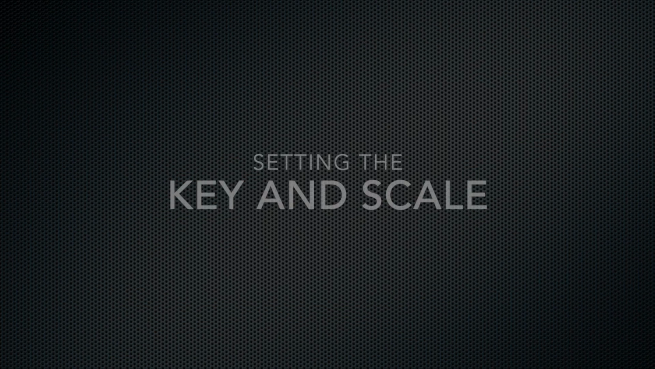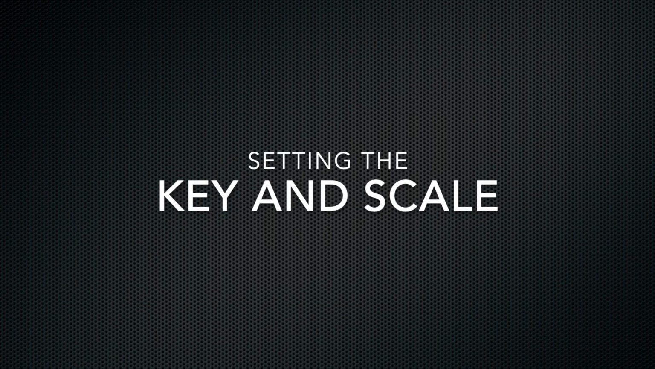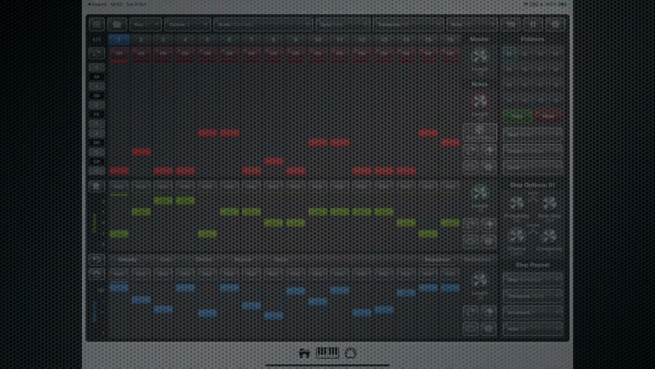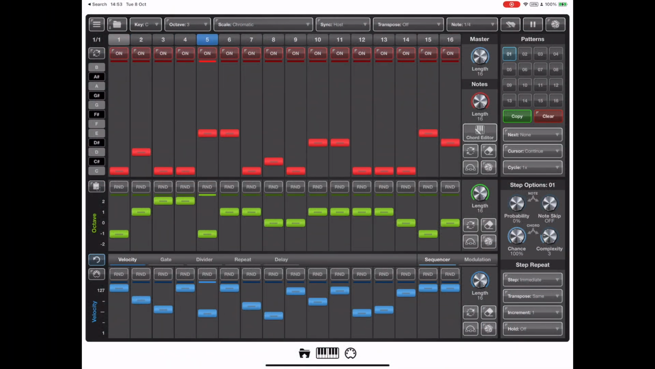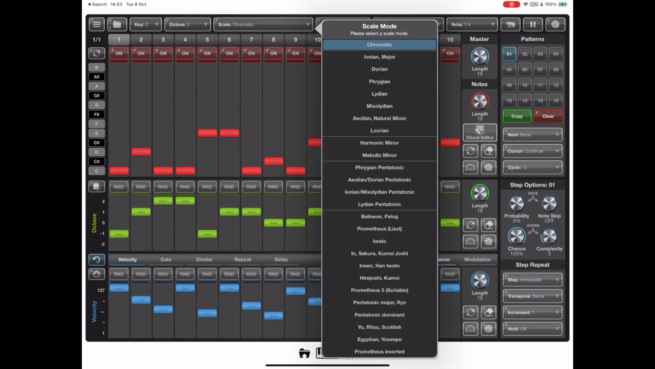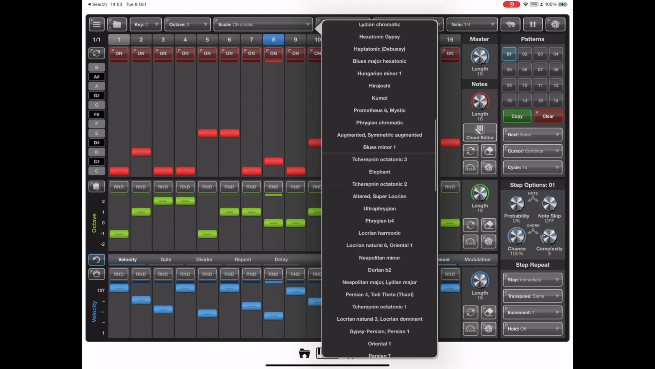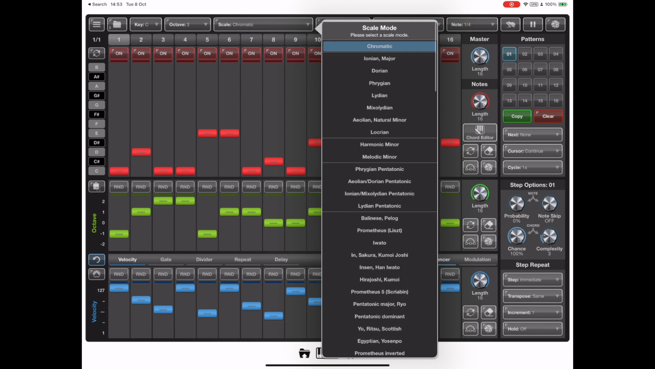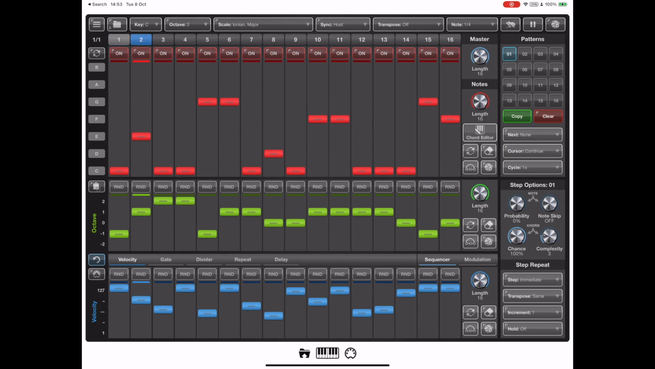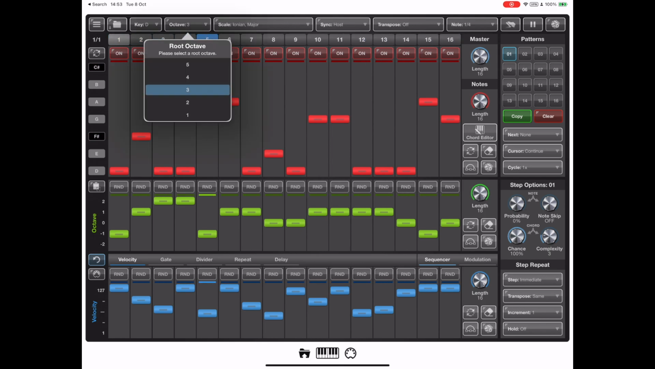Now when it comes to using MidiStep, one of the first things you're going to want to do is set up the key and scale so that everything sounds right. By default the scale is set to chromatic, so in other words it's using all 12 notes of an octave. First I want to point out there's an infinite number of scales here, but I'm going to pick a major scale. The key is currently set to C, I'm going to change it to D, so we're in D major, and I just want to point out the octave is octave 3.